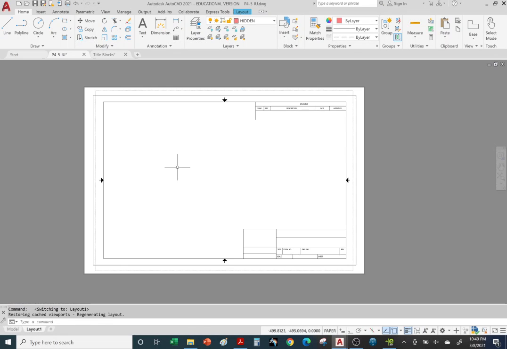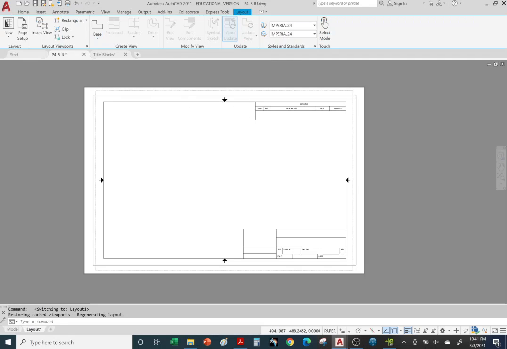Let's go back to layout. So if you ever lose your viewport, go to layout, then layout viewports. If you don't see this panel, right click on any icon, go to panels and turn on your layout viewports. Okay, so we're going to go to rectangle, keep it simple as far as the viewport shape.